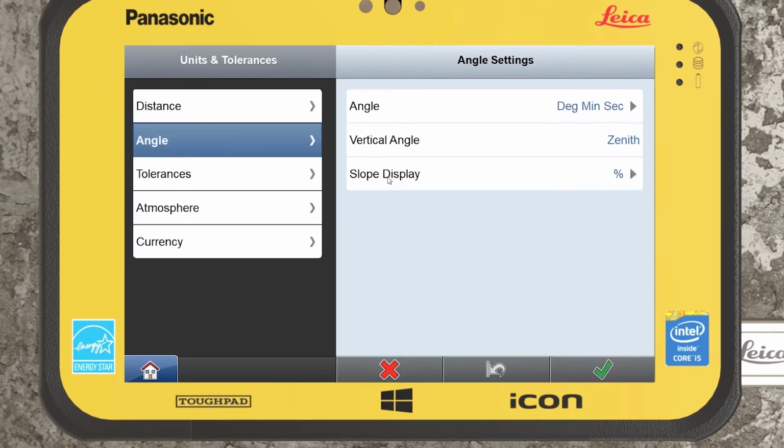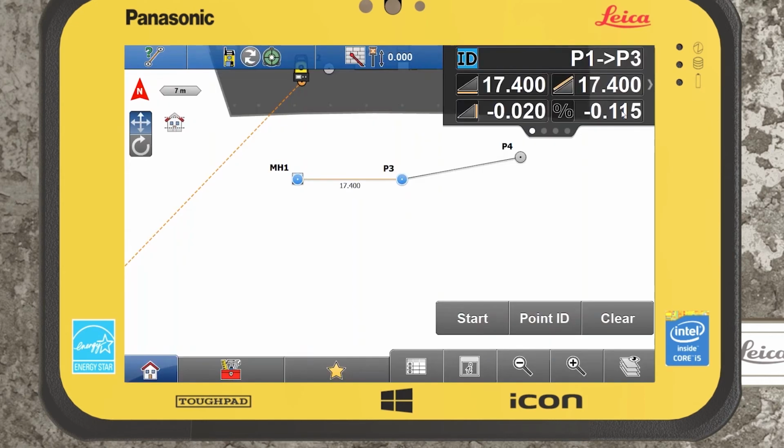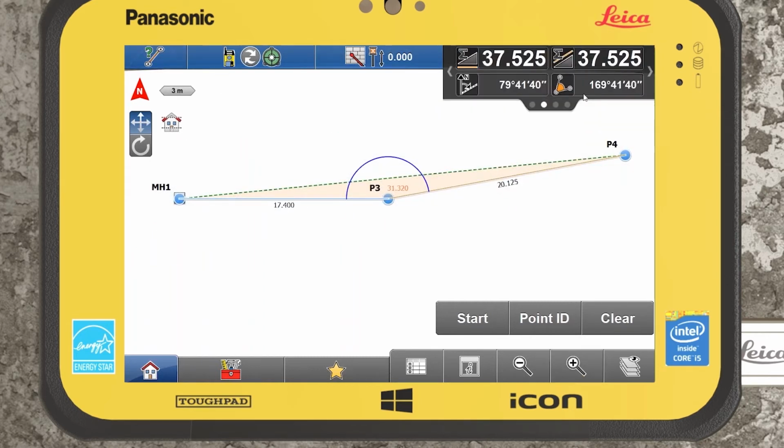Now, again, I have this in degrees, minutes, and seconds. But if we jump back out and go into our units tab, we could change our angle to percentage if we so wished. If I come back into my checks application now, you can see it has changed to a percentage.